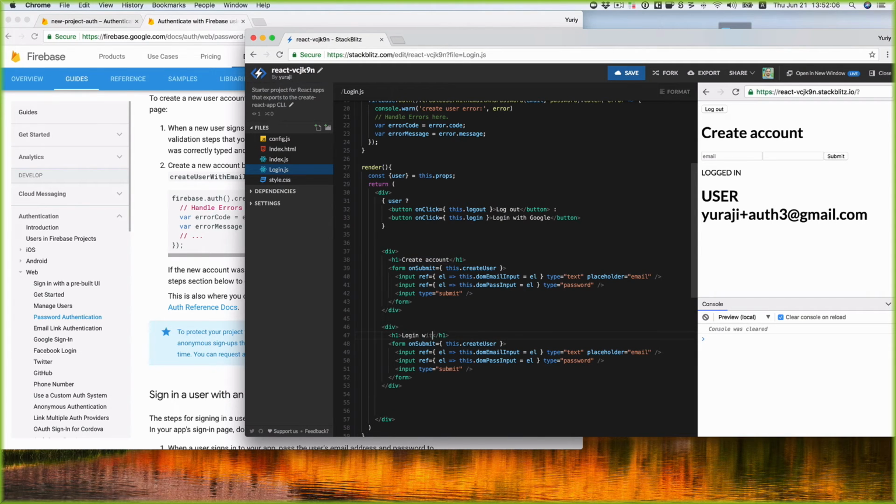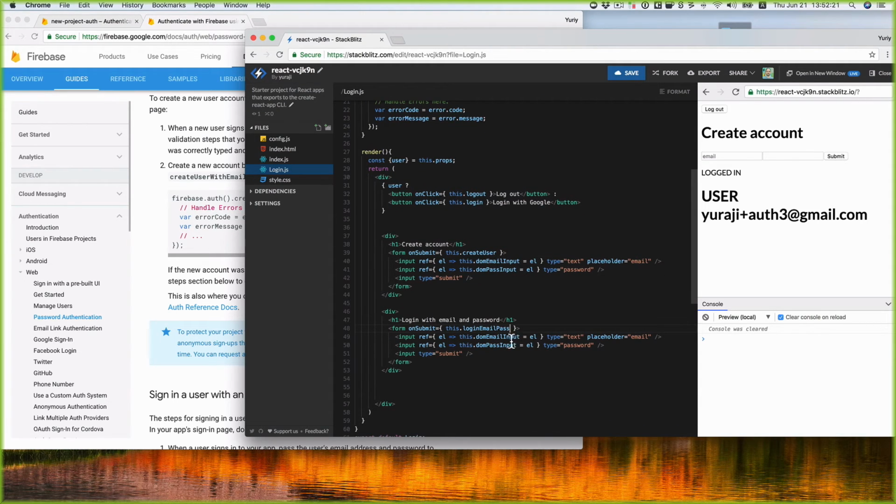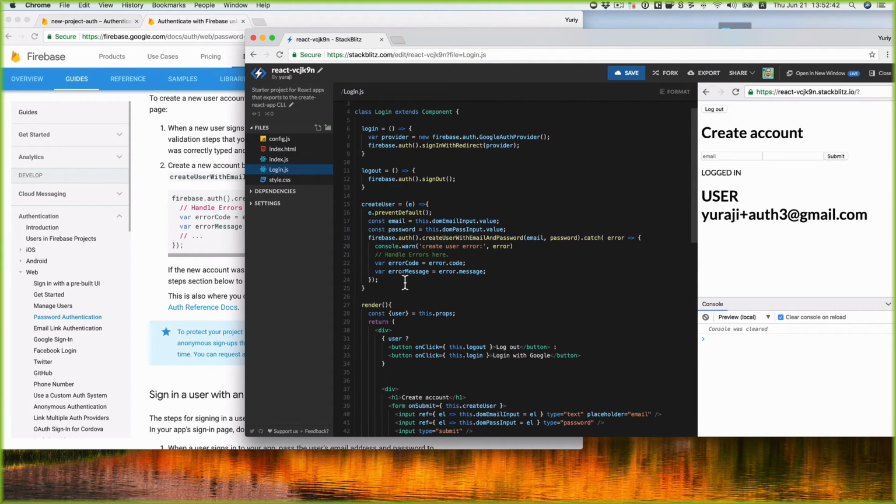Login with email and password. Now this one is going to say login, email, password. So DOM, this is going to be login and login password, login email password, login email input, and login password input. So now this is going to be in the method handling login with email and password.